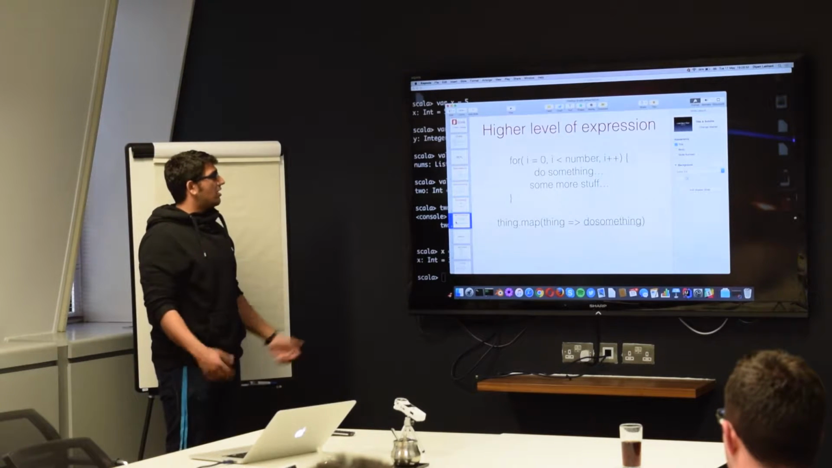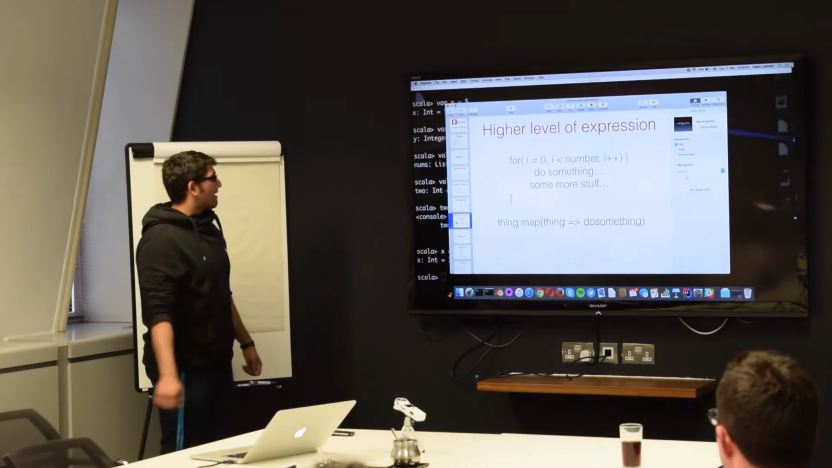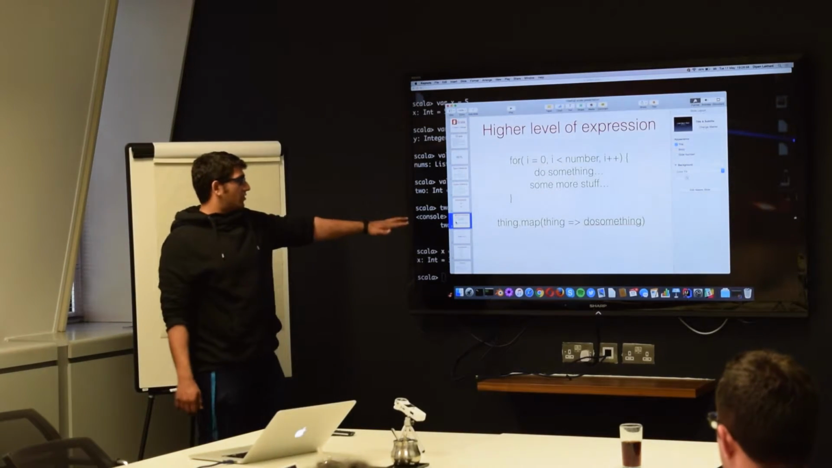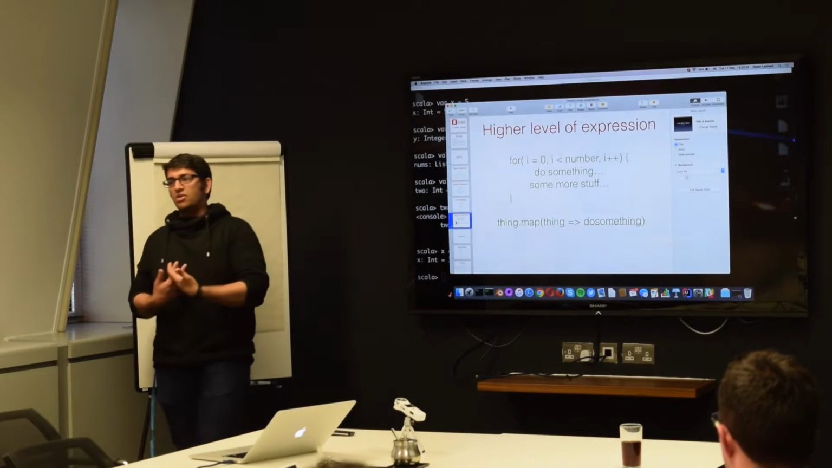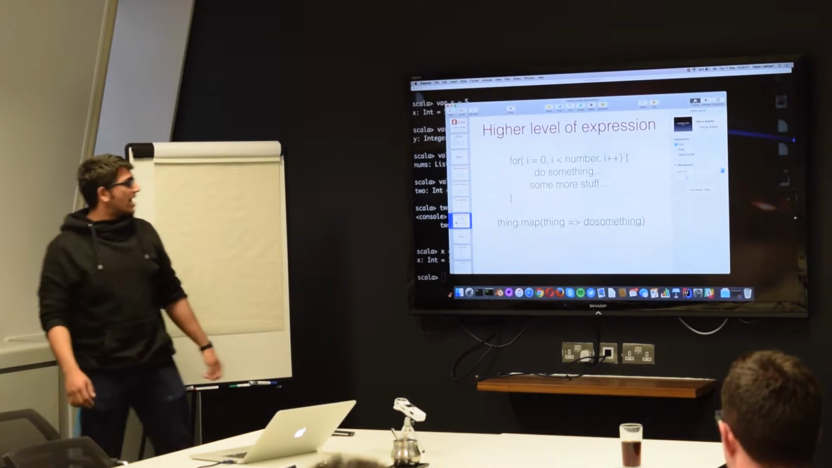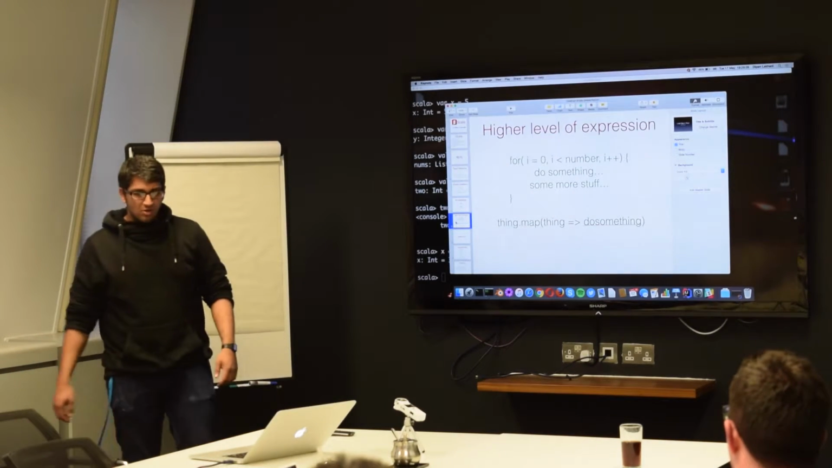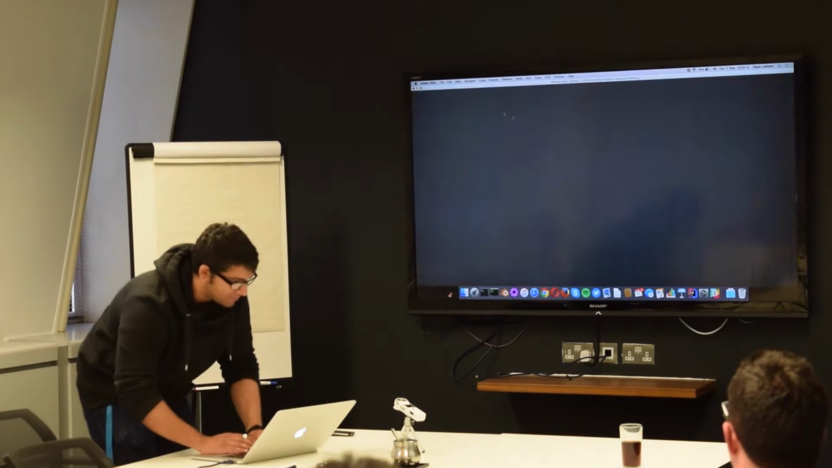Whereas the high level of expression, or what you can say a more functional way of doing things, is by making a function, maybe something like map, and this expresses something. So to map over something, right? To take a list and to go over all the values and apply some function. So let's have a look.